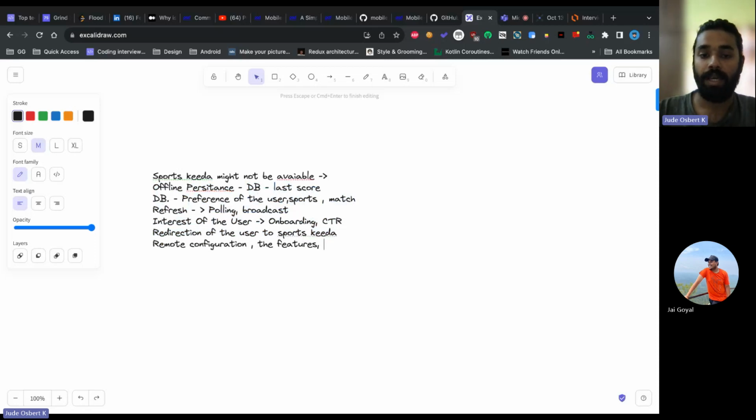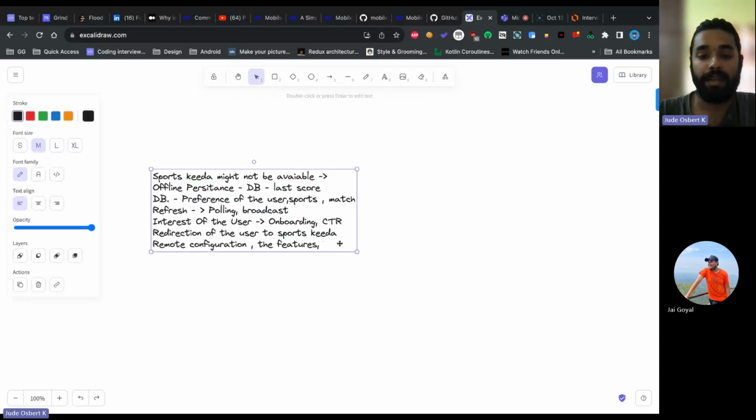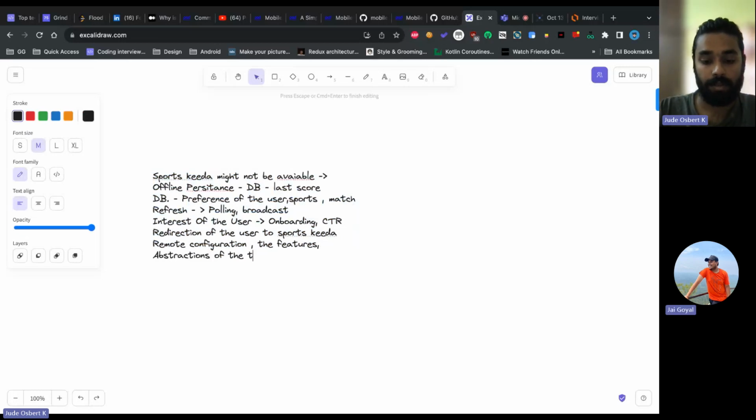To make this easier, Sportscada can be treated as a repository, and I could have a repository interface that is connected. All the other third-party vendors will also have to send out events in a specific format, and the repositories can handle it and send it back to the app. So the remote configuration would work well in that case. And there need to be some abstractions that I can think of. Yeah, makes sense.